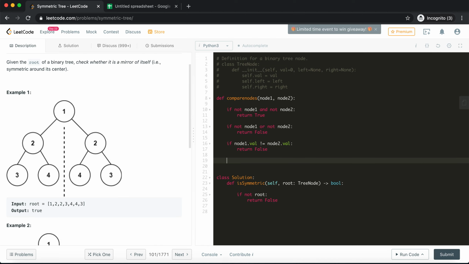Okay, so with that out of the way, now at this position we know that not only the nodes are present but the values are also matching. So we have passed this comparison check for this particular level, right? Now what we need to do is go to the next level, go to the children. So basically we need to call this function recursively.